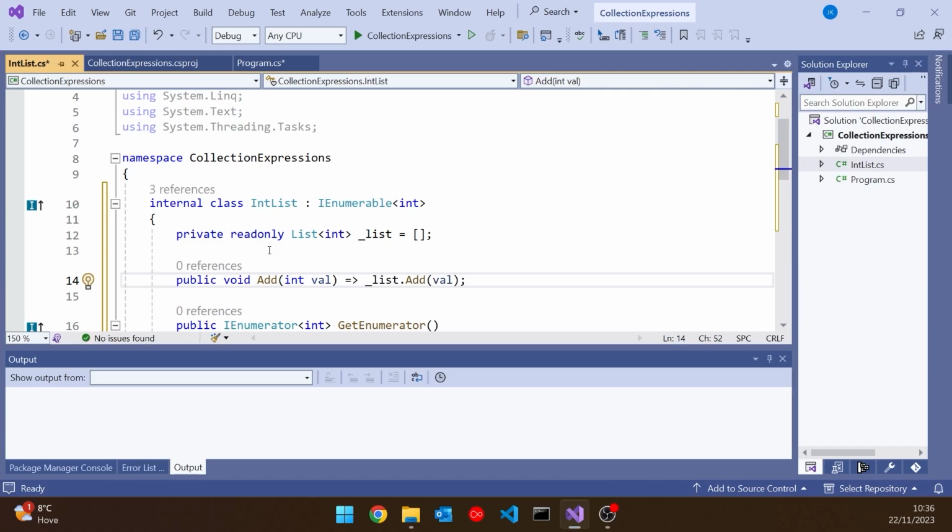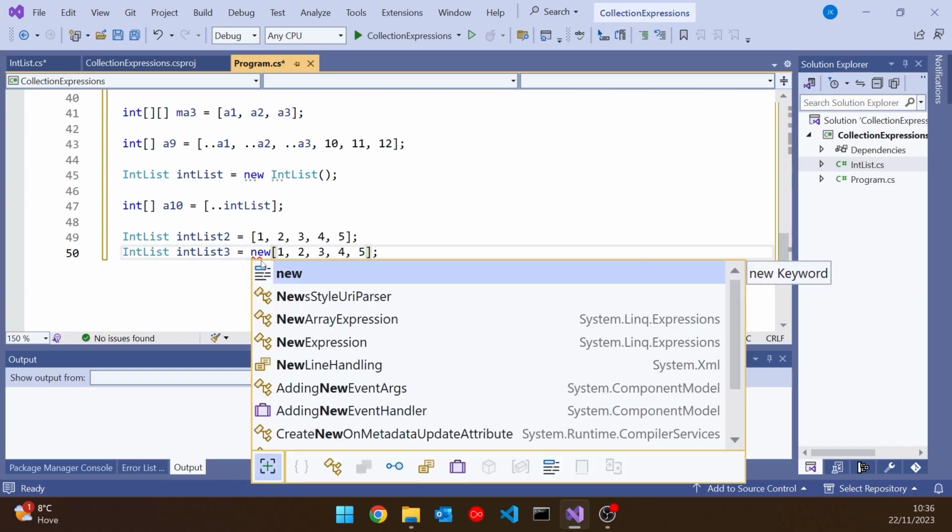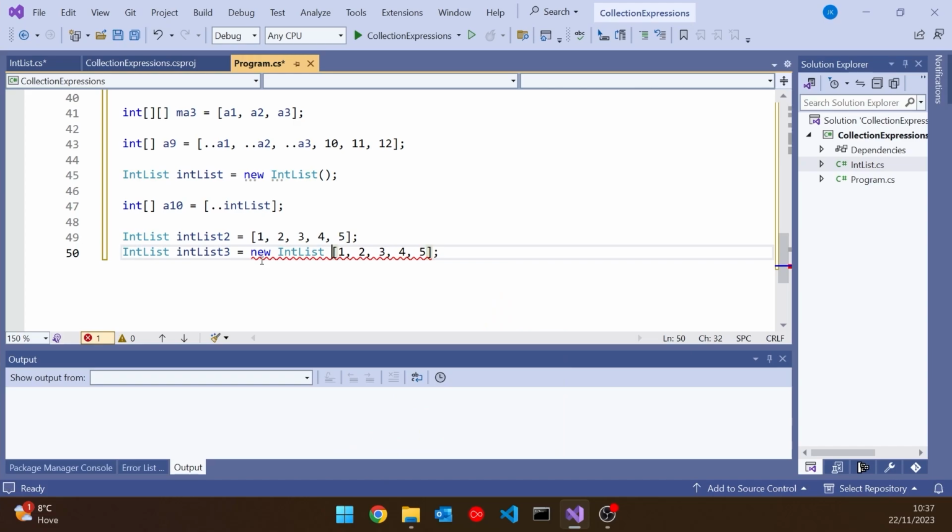And so now that we've got that, that means that back here, we can now do that kind of initialization. We'd also, with that, be allowed to do the slightly older form where we'd have to say new int list and then curly braces. So both of those work in the same way by calling the Add multiple times to put all of that in there. So now we can use that with our own collections.